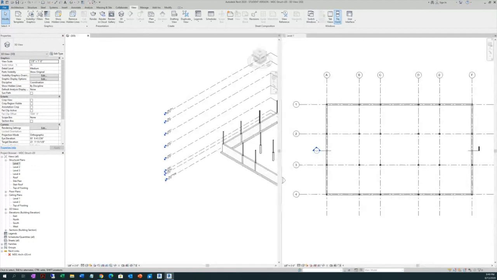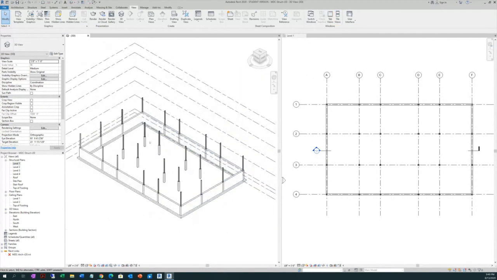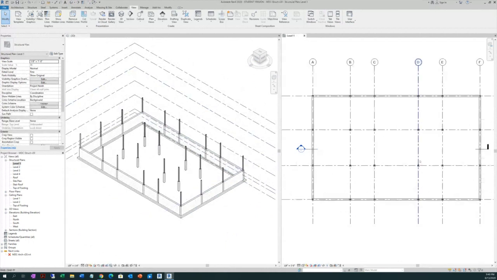Let me see, tile view. Okay. The 3D here and the floor plan here.